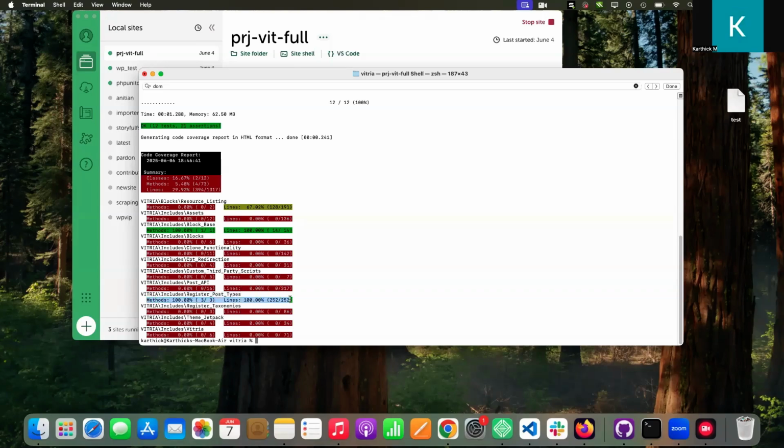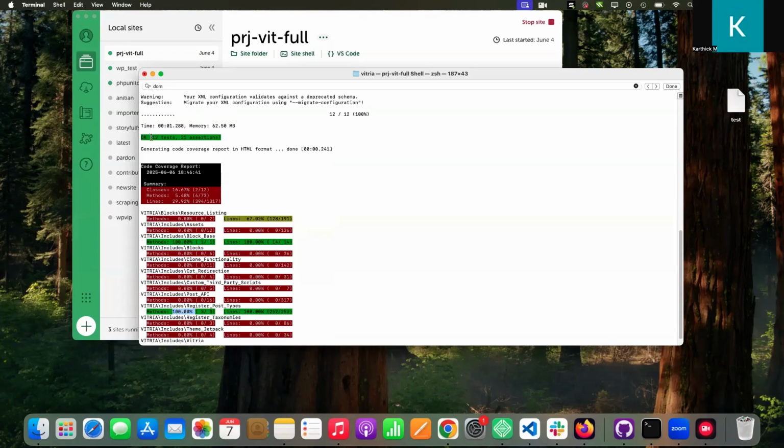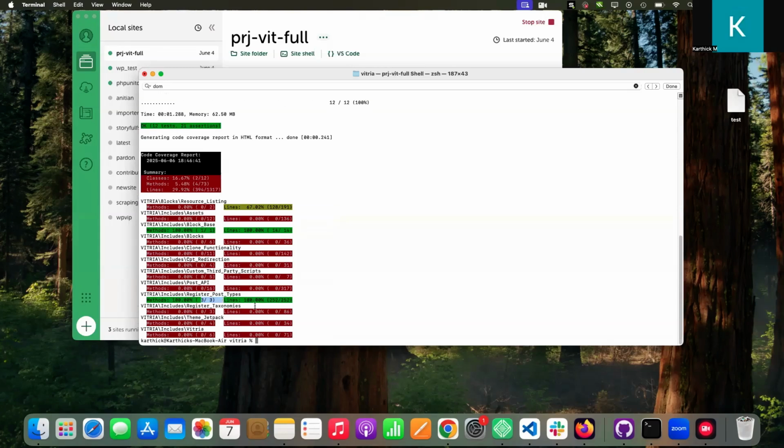252 lines are covered, and 100% is covered over here. You can see all the tests have passed. Well, we have written only 3 tests, and 21 assertions have passed. For register post types, it will be fewer tests and fewer assertions. You can see the code coverage as well. It is 100% covered for the register post types.